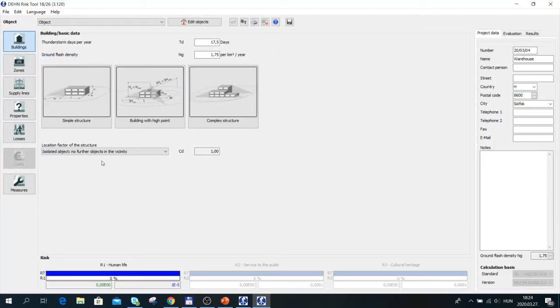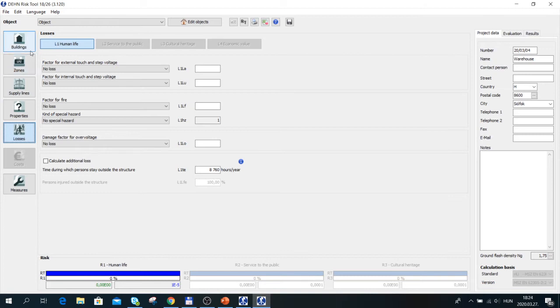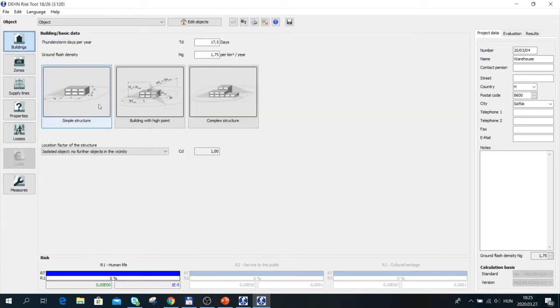I just forgot to make it large. So now we have the starting screen for the risk analysis. On the left hand side you see different big icons, and from above to down we can select each icon, and we have to work on the window, and when we go to losses, then we will define all parameters which are needed for the risk analysis, and at the end, if the risk is too high, we can define the protection measures here. Let's go back to the building.